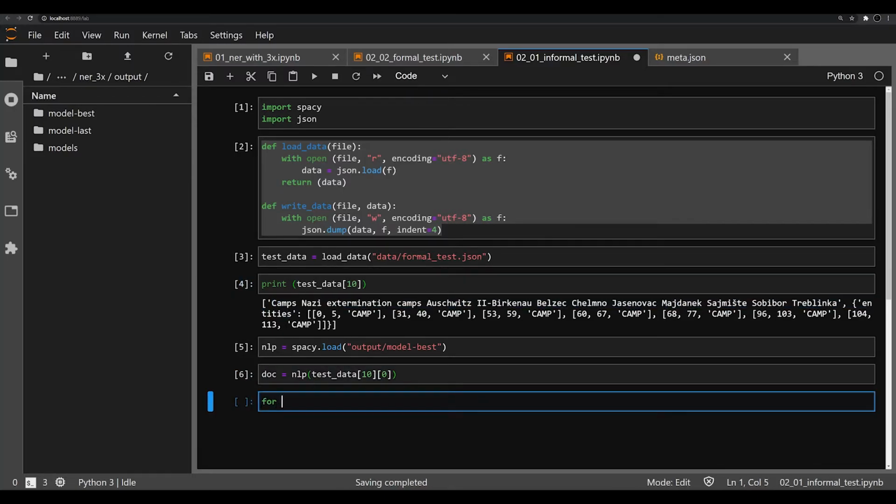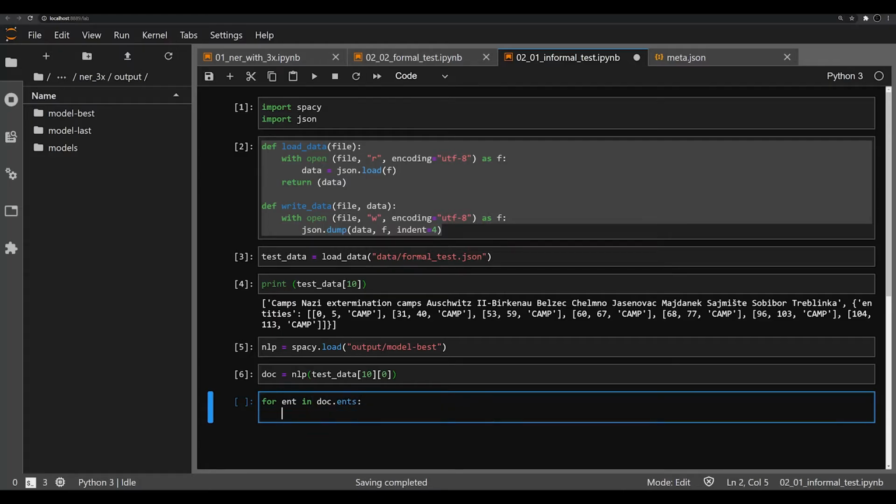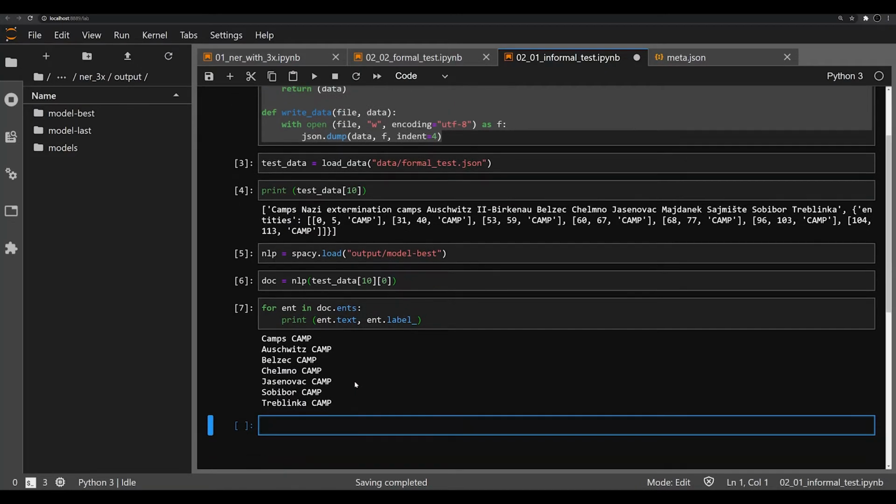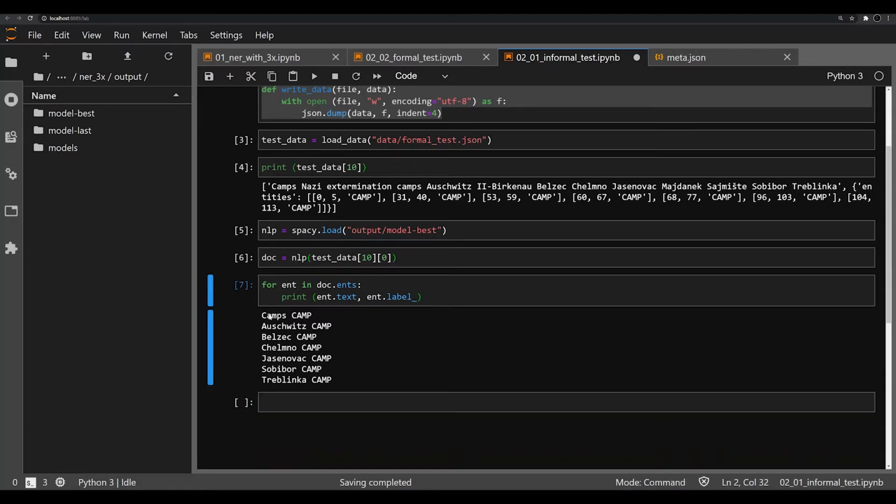And then we're going to say for ent in doc.ents, let's just print off ent.text, and we're going to print off ent.label_. We're going to run that, and we're going to see that we've got one thing here that's looking wrong to me, camps. It's probably catching camps generally. There might be something in the training data where a false positive was just labeled as camps generally.